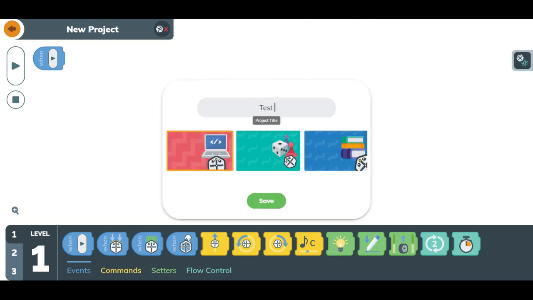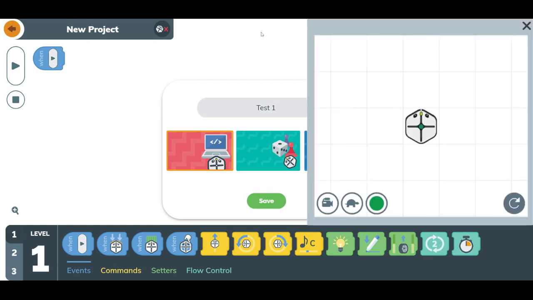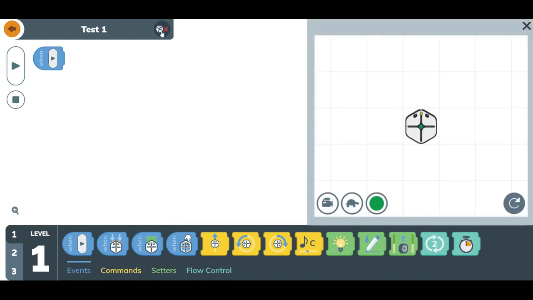So I'm just going to name this test one, and you can connect your robot right here by clicking this, and you can pair through Bluetooth to your specific robot you're looking for. So whatever number that is that you're trying to link to.